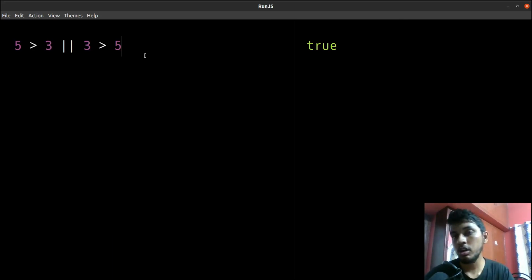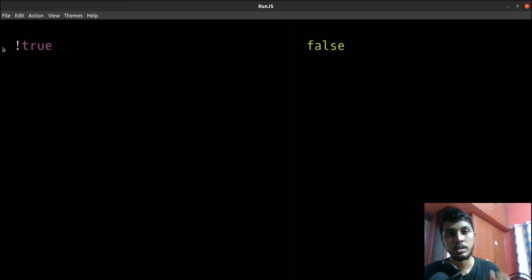Now let's look at the logical not operator. Let's just say true over here and then add a logical not before it and it evaluates to false. That's what the logical not operator does. It returns the opposite of what the value is. We can say not false and it will return true. Let's look at an example. Let's just say 5 greater than 3. Now let's say not of 5 greater than 3 and it evaluates to false.